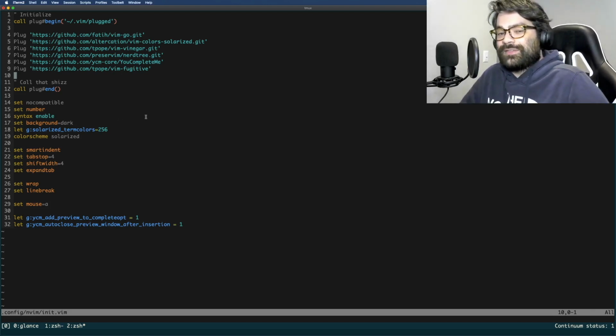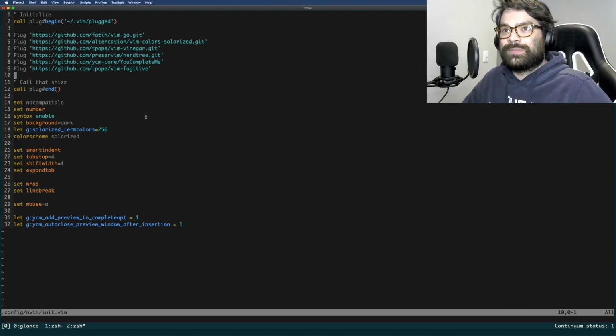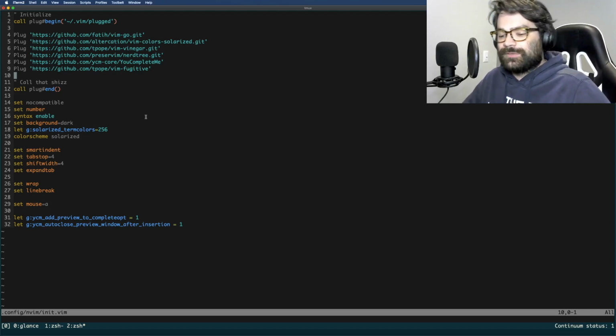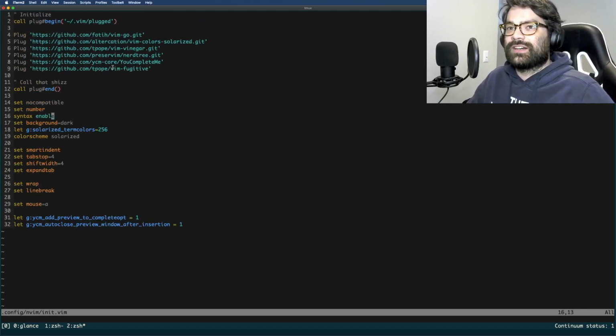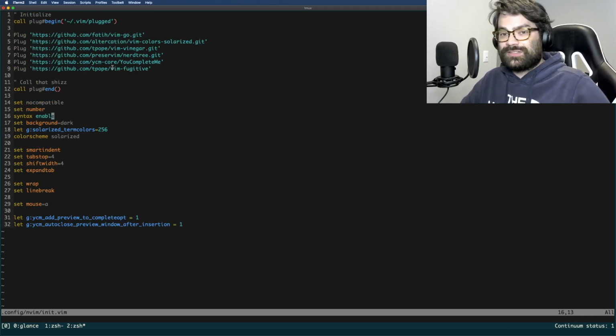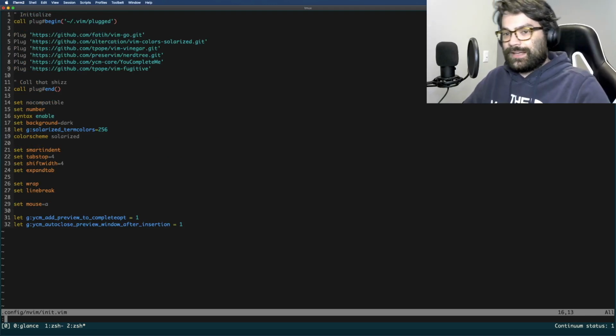Again, you can get this config file down below in the description, and that'll route you to my GitHub with this config file. So now that we have these plugs listed here, how do we get them installed and how do we use them? I haven't done any git clones, nothing like that. I can come in here, I can just type :PlugInstall. And this is a Vim command.